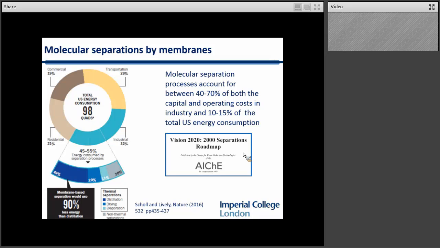And if you look at the US data on energy consumption in the US economy, divided into residential, commercial, transportation, and industrial, you can see from this plot on the left-hand side that industrial use is the largest sector for energy use in the US. And about half of the energy used in industry is used in separation processes.